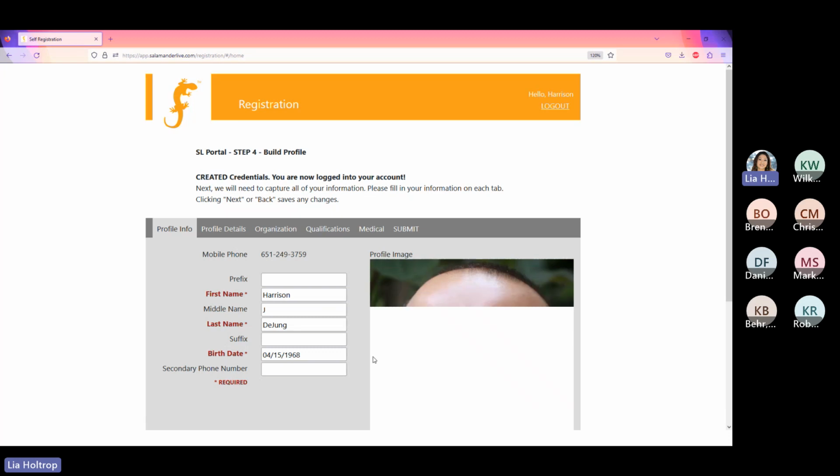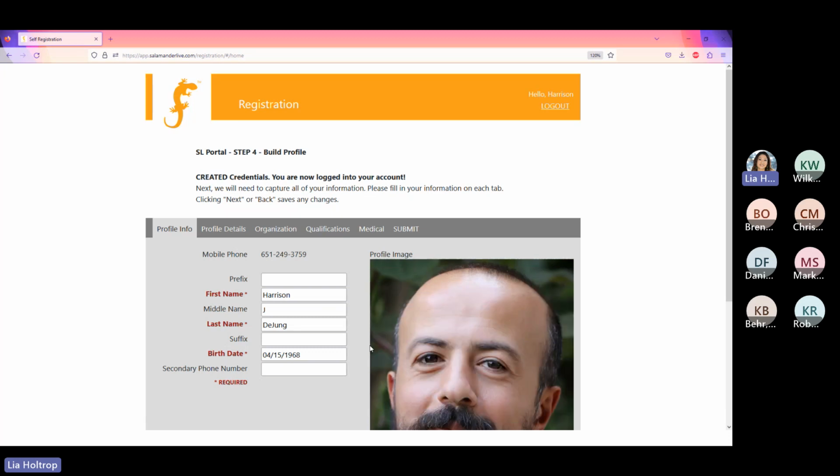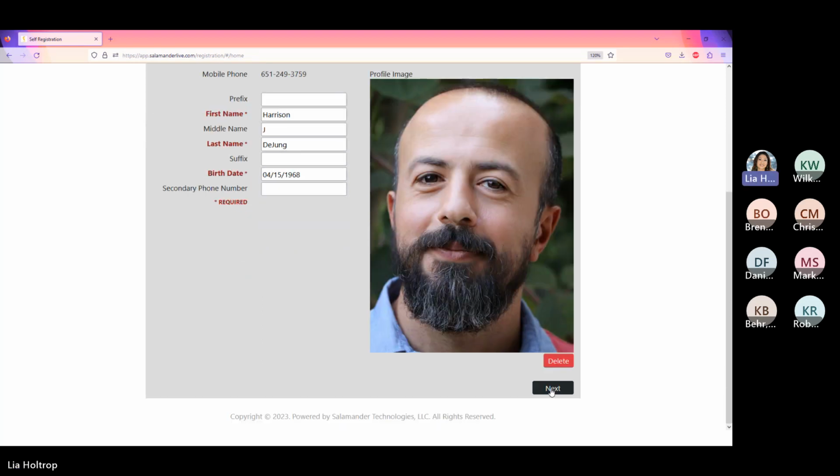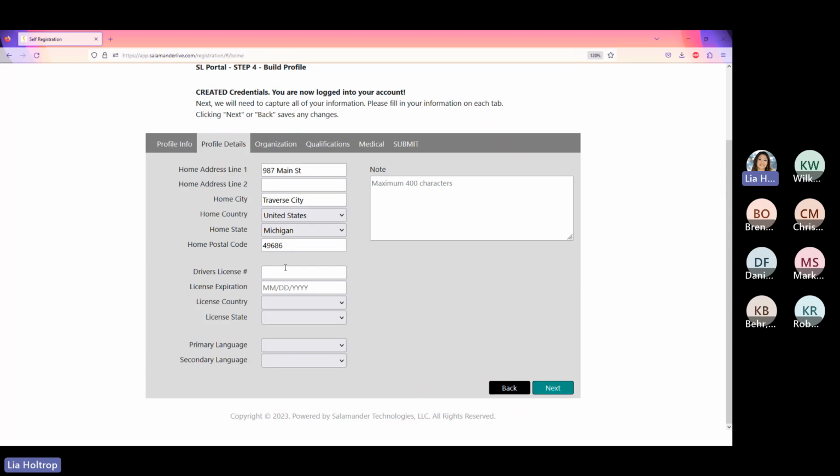Once they click select, it's going to take them into their profile. All the information that is already collected through Salamander Live is going to pull over. So their profile picture, all the information. Now they can manage their record. If there's anything they need to update at this time, they can go in and update. If they wanted to upload a new picture, because this is maybe an older picture, they can do that. They can go next. Maybe they moved. They want to change their address. They can go in and put that information in there.